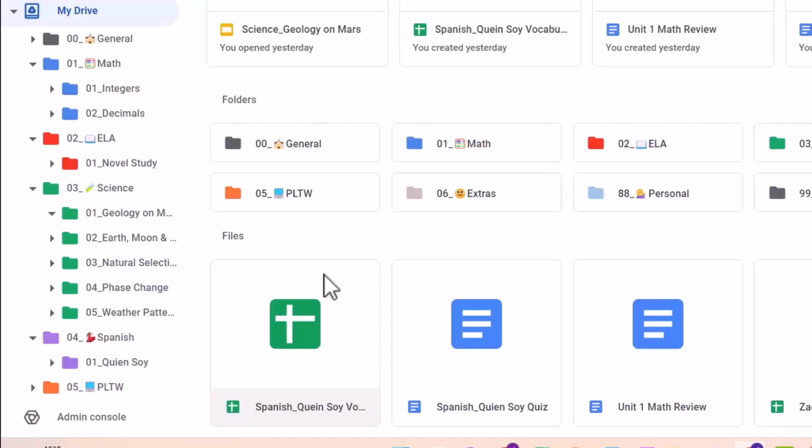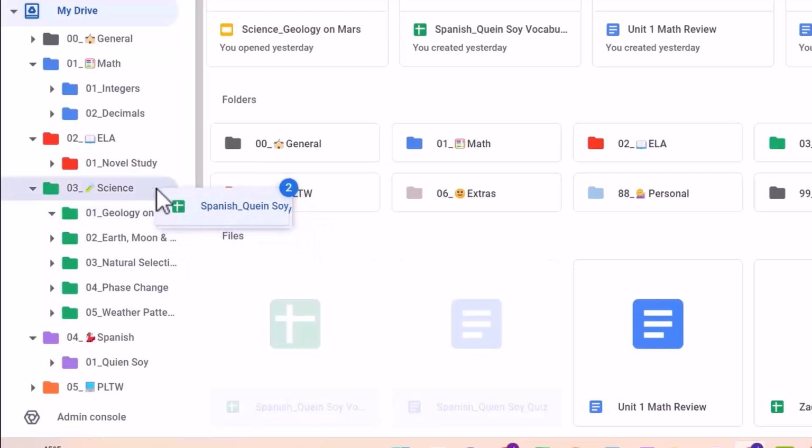If you have multiple files that all need to go into the same folder, you can select the file, which you can tell it has been selected because it is highlighted blue. While pressing down the Control key, select the other files that you want to move. Once all the files you want to move are selected and highlighted in blue, simply drag and drop them into the appropriate folder.